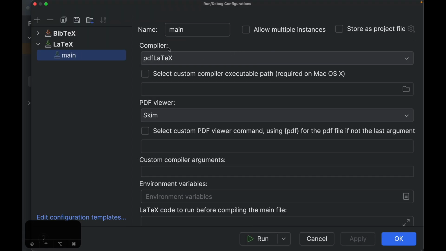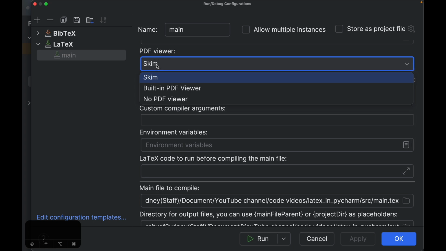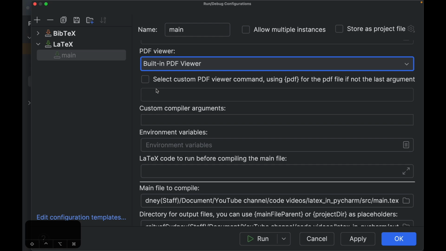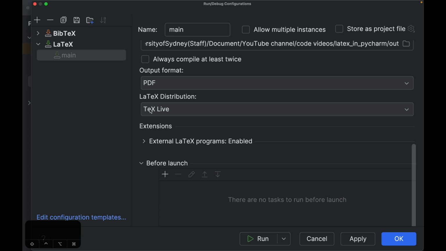Here we can see the compiler, which goes beyond the scope of this video. I'm not going to talk about the type of compiler, leave it to PDFLaTeX. And then here you have the PDF viewer. So maybe in your case by default it is no PDF viewer, but if you have Skim installed or if you have the built-in PDF viewer, you can select either of them. I also want to show you a couple of other things which are very important. Is this TeX Live distribution. This is what we have installed before in the first step. And the nice thing is that PyCharm has already configured the BibTeX configuration for you.